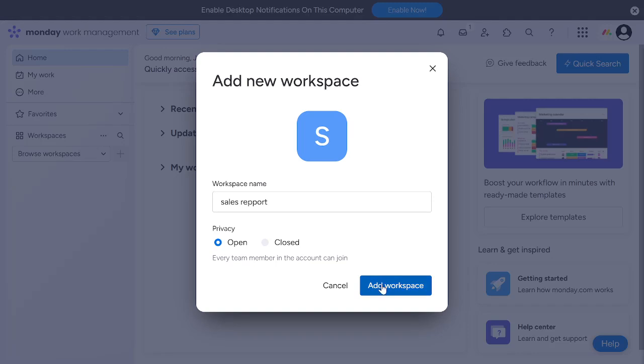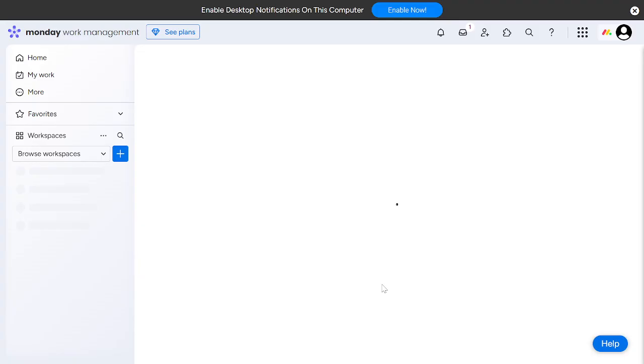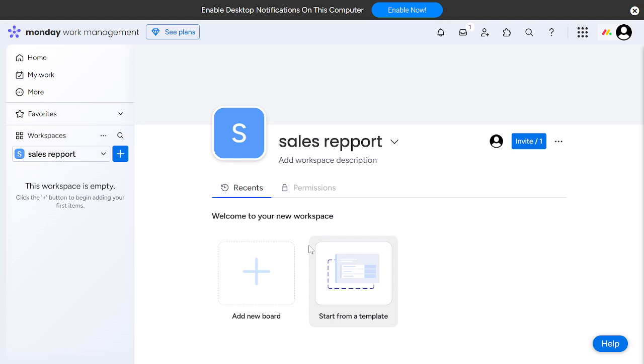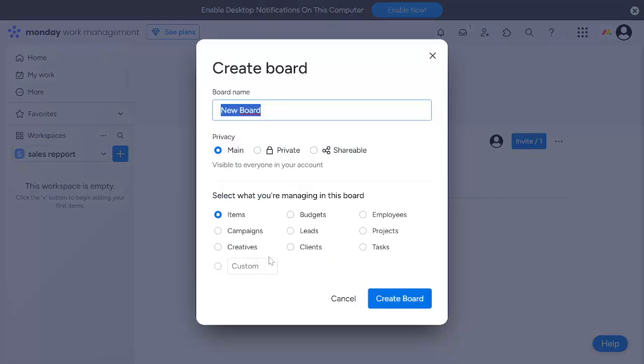Now, once you've named your workspace, you can start adding items to it. Click on the Add Item button and start typing. Here's what's happening behind the scenes. Each item you add represents a task or a project within that workspace. This is crucial because it helps you keep track of what needs to be done and who is responsible for it. Let me explain why this matters.